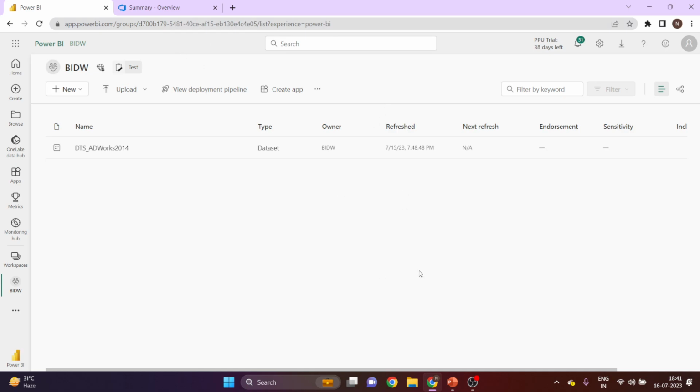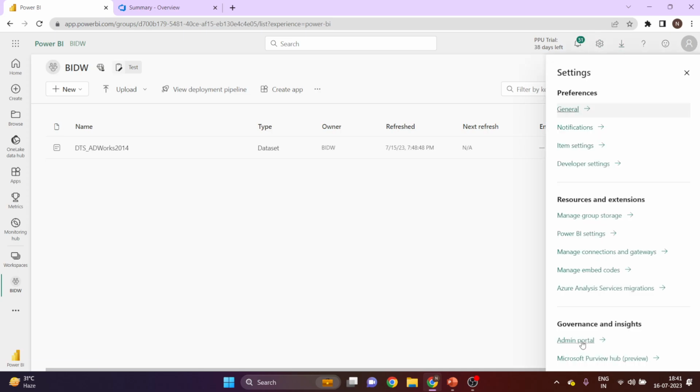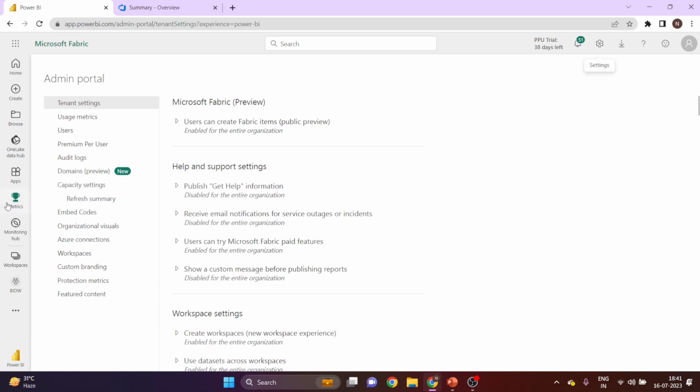So I am in the Power BI service now, and to access the admin level setting, we need to go to this gear icon, and click on this admin portal. Okay, so this is where we are in the admin portal, and we are at the tenant level setting. This is a particular permission which is in the beginning itself, which is Microsoft Fabric preview.